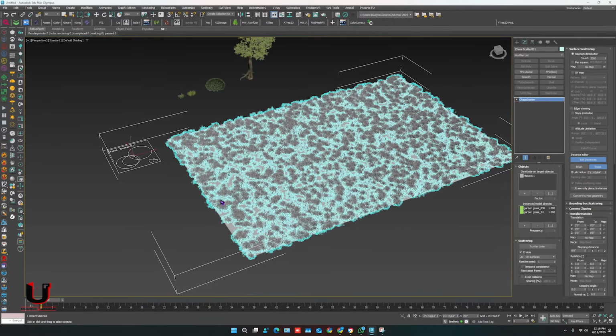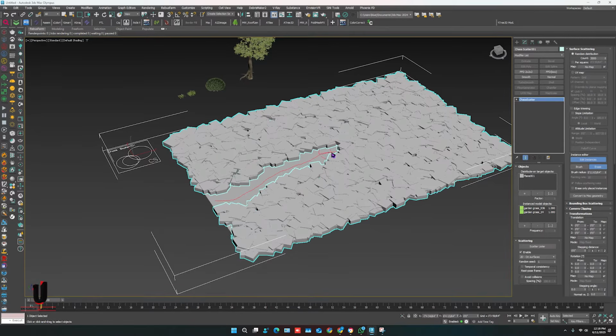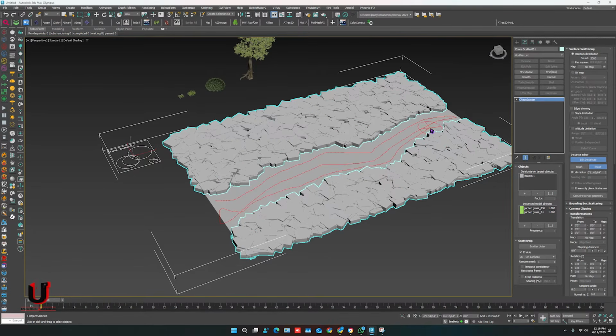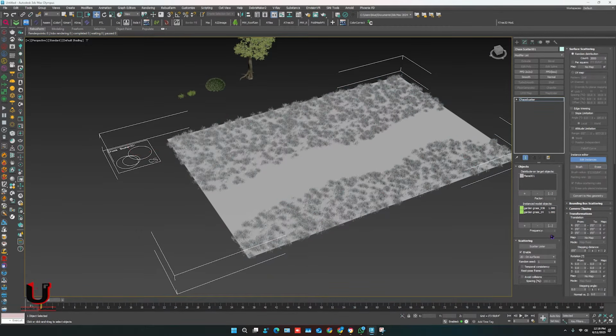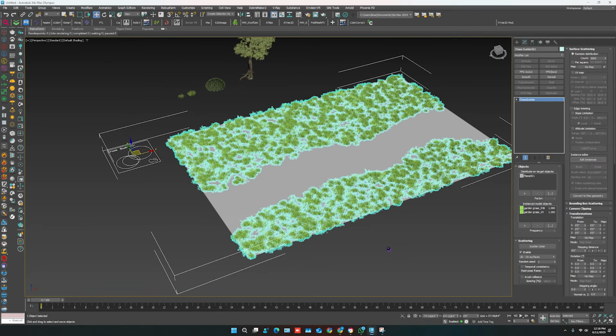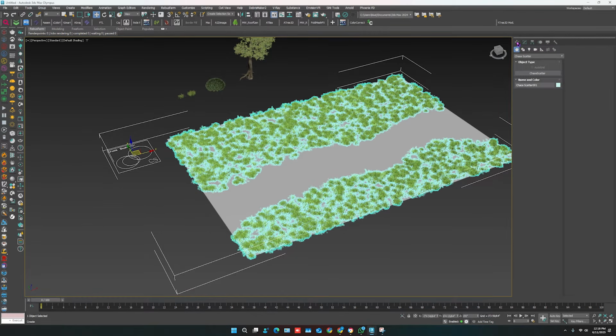If you want to create the path, you can create the path like this. And there is another way to create the path, with a spline. Create the line path.